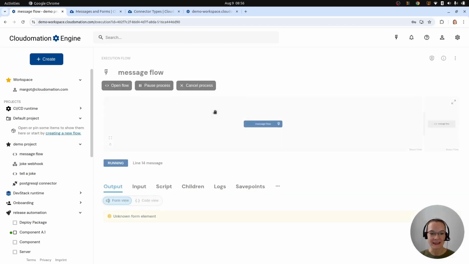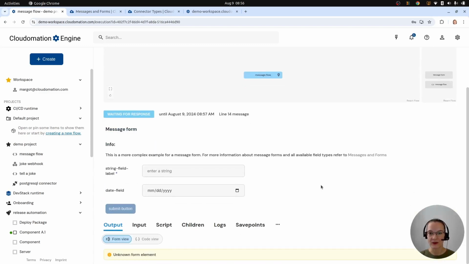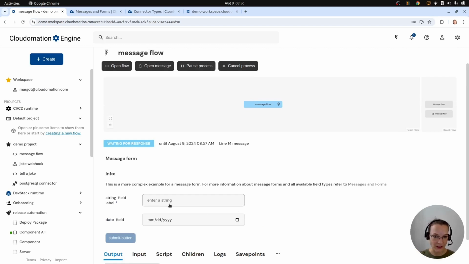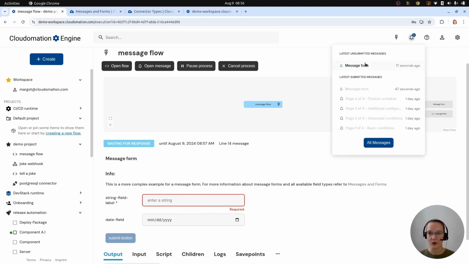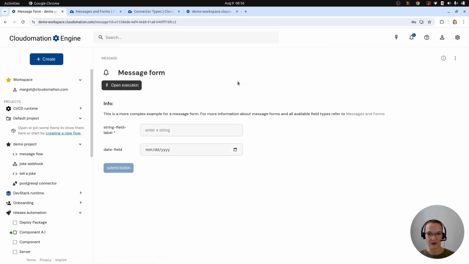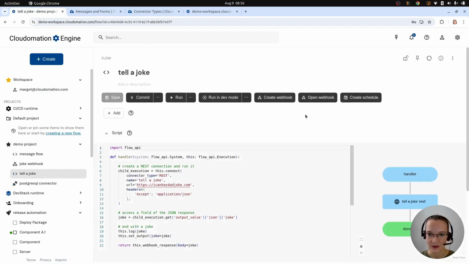So the basic idea is that messages really are a way to create interaction with the user in a form for an execution. So for example, if you run an execution and you need some input, then you can create a message form to get this input from a user. You can also open messages in an individual window and just see the message without the execution object. One place this is used is in schedules. So let's go and take a closer look at schedules.